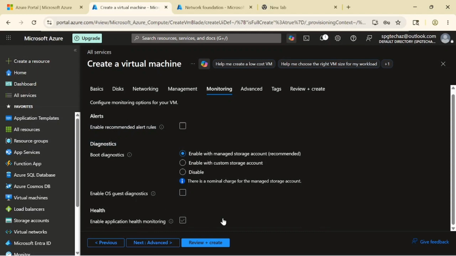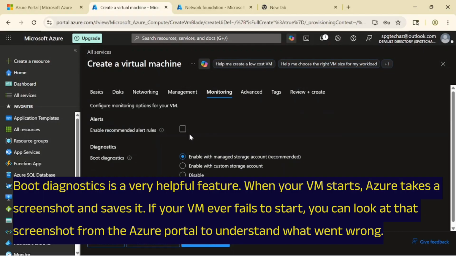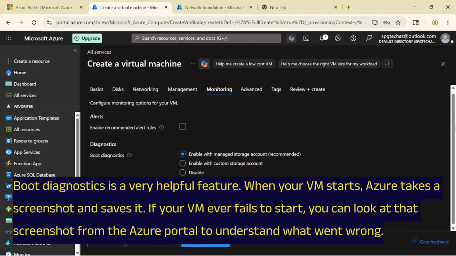The next section is diagnostics. The first option is boot diagnostics. It is set to enable with managed storage account, recommended. Boot diagnostics is a very helpful feature. When a virtual machine starts, Azure takes a screenshot and saves it. If your virtual machine ever fails to start, you can look at the screenshot from the Azure portal to understand what went wrong. This has saved many IT professionals a lot of troubleshooting time.